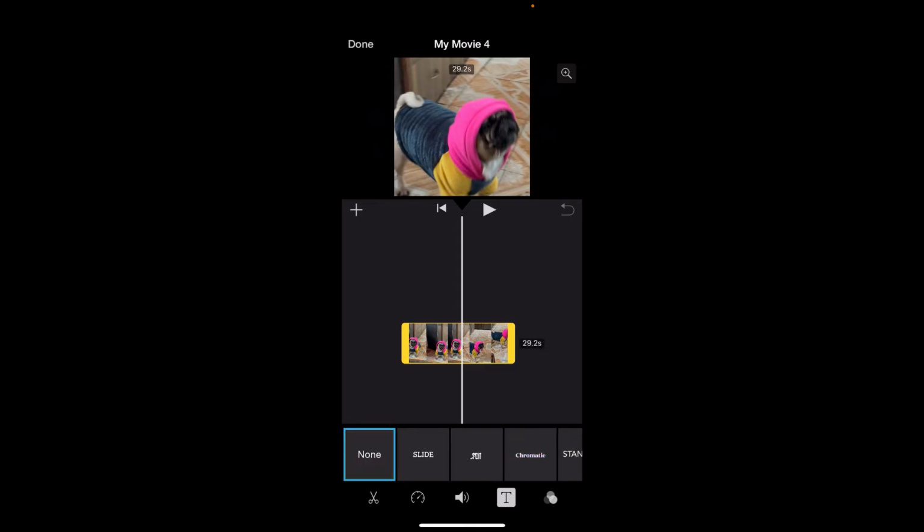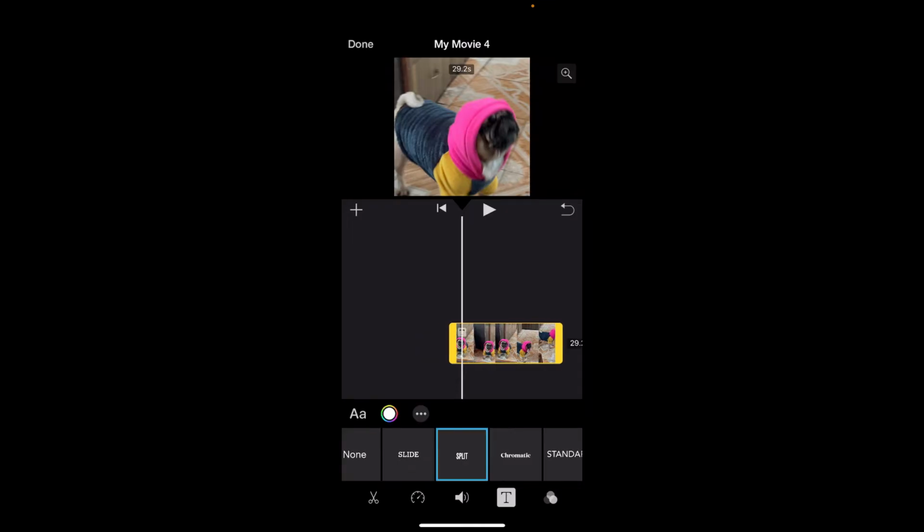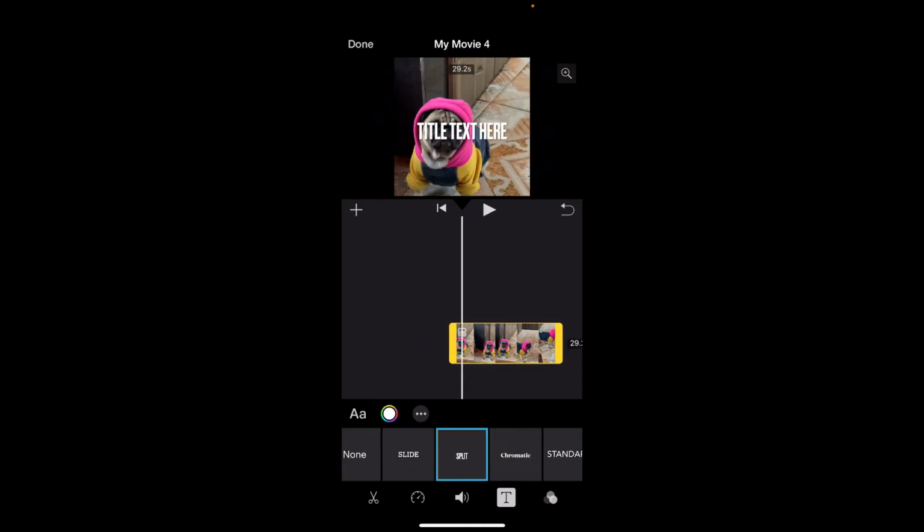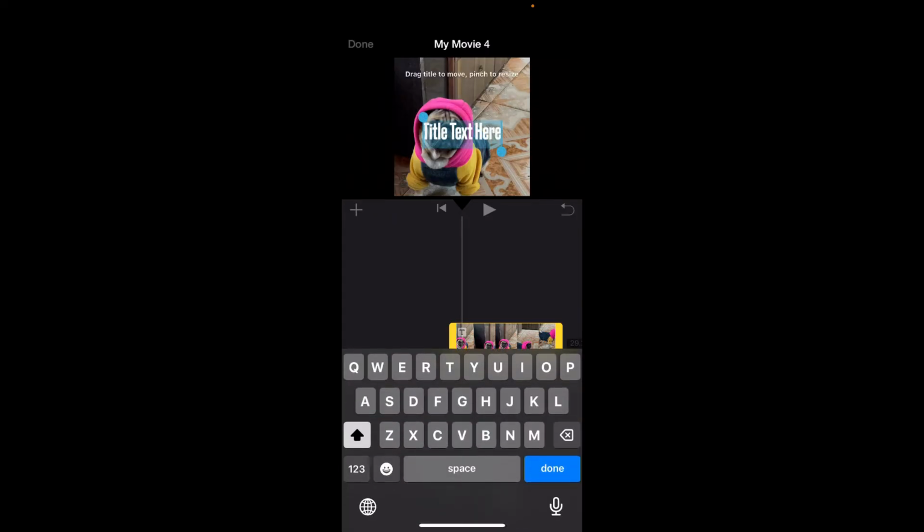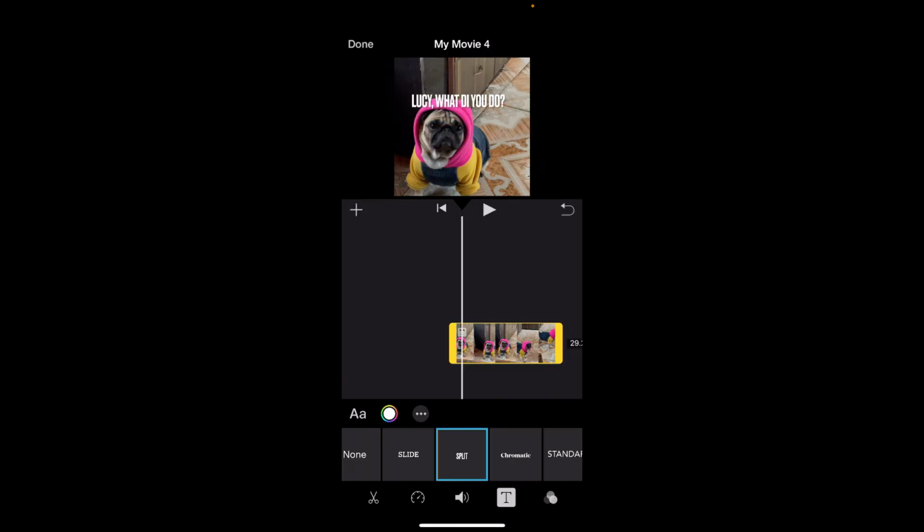Select the style that you want to use and tap on it. Now, enter the title in the preview screen. Go ahead and click on edit and you will then be able to type in your text. Type in your subtitle for the video and drag the text to move, or pinch in or pinch out in order to zoom in or zoom out on the text.